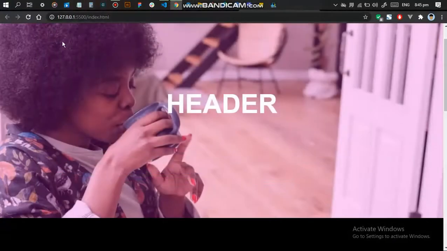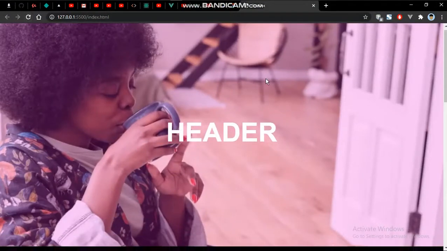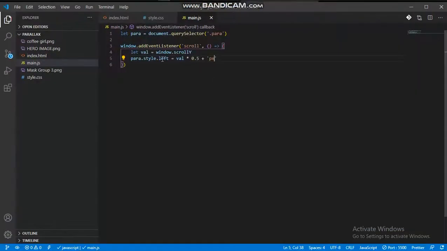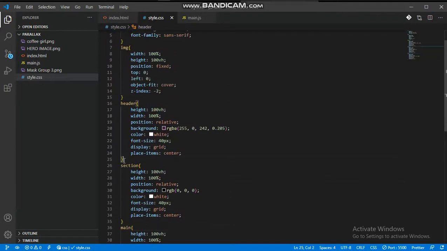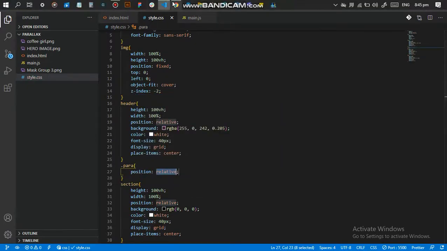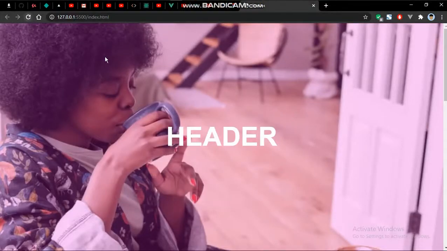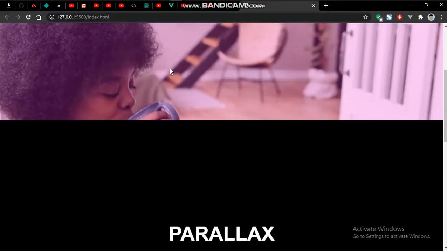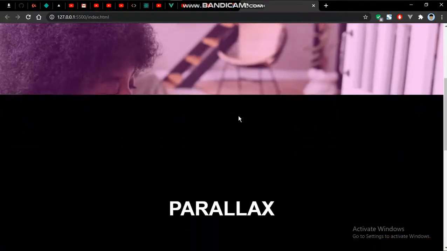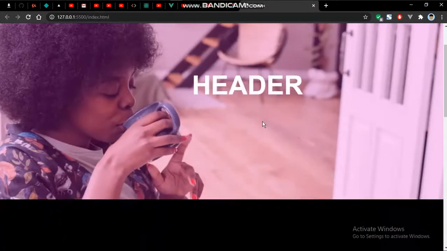So if you see this, because we've done it but it's not going to work right now, so what we want to do, we want to give this a position of relative so that this left property can work on it. So we give it a class of para, so we can just target para and give it a position relative, and just watch what happens when I start scrolling. You see it's sort of moving left as we're scrolling. You see that it's going from its initial position to the left.